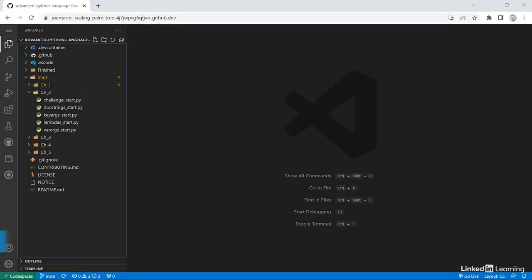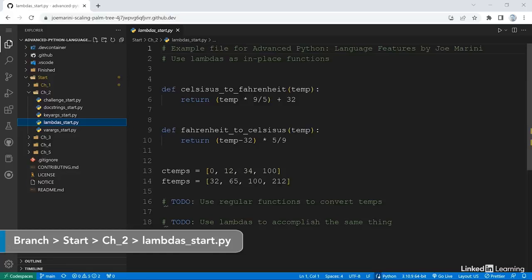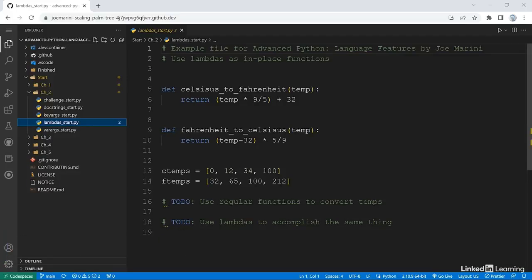All right, here in the code, let's go ahead and open up lambdas start. And here in my code, I have two regular functions, right? One's called Celsius to Fahrenheit, one is called Fahrenheit to Celsius, and they just convert temperatures from one scale to the other. And then over here, I've got two lists of temperatures, Celsius temperatures and Fahrenheit temperatures.